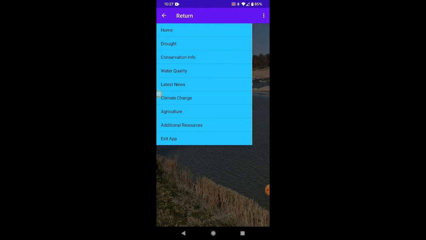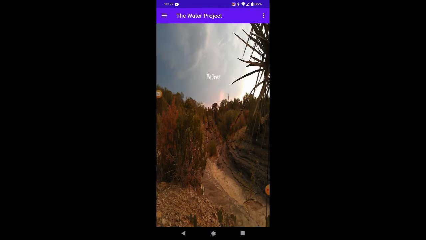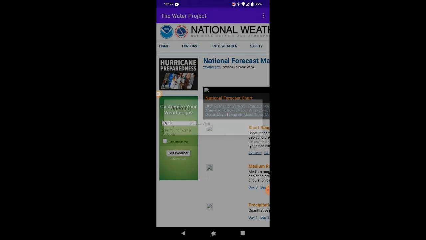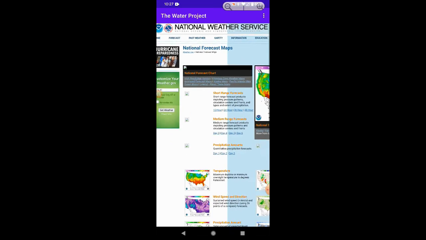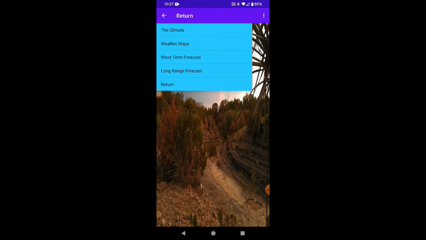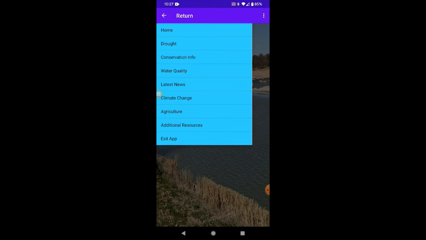Now the three bottom ones. Let's look at the menu for climate change first. It has climate, weather maps, short-term forecast, long-range forecast, each of which goes to an external site to give us information that we're looking for. For example, if we click on weather maps, it goes to the National Weather Service and gives us our maps. So we can always have the latest up-to-date information. And again, I'm going to hit return and go back to the menu.